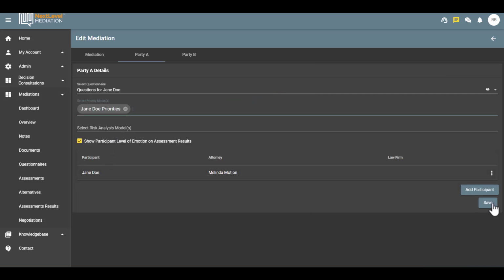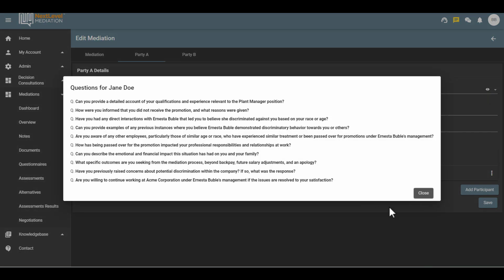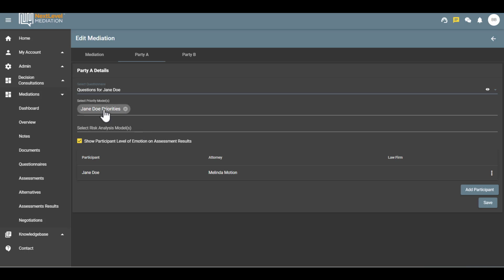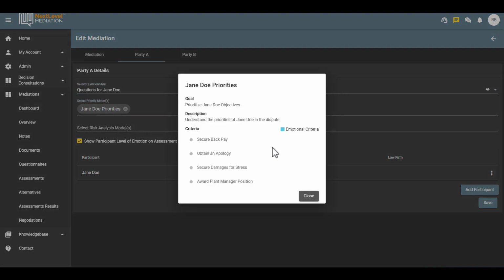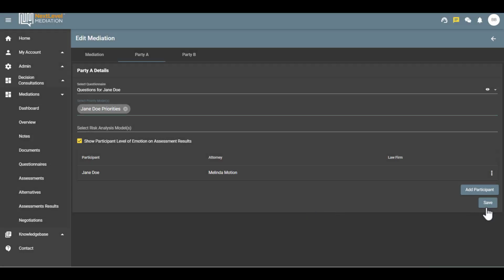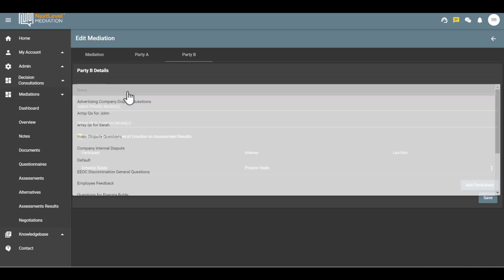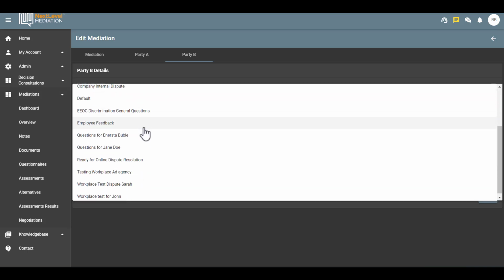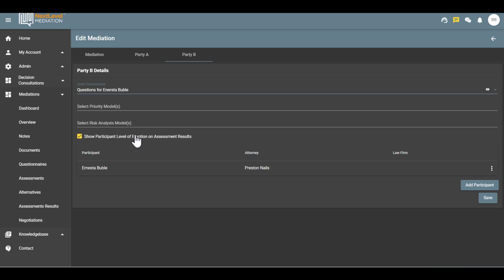The model lists Jane's basic objectives. Jane's basic objectives in resolving the dispute were to secure back pay, get an apology from management, secure damages for stress, and be awarded a plant manager position. Now add the questionnaires and priority model for the Acme Corporation.